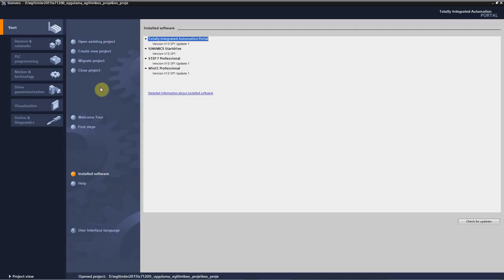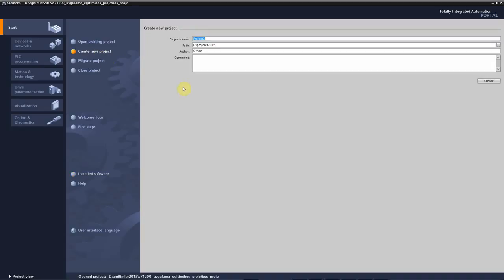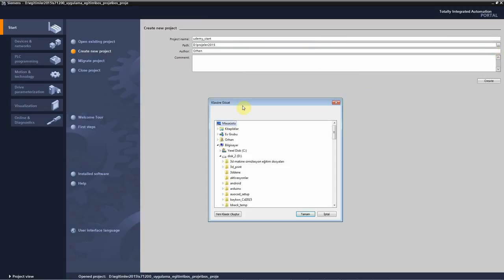First of all, we must create a project, and when we push the create new project button, TIA Portal asks us for a project name. So I give here the project name Udemy start, and this path. This path TIA Portal, when we push this create button, TIA Portal creates some files and folders inside our path. So we must change it, or we can use this path. I will use my desktop.